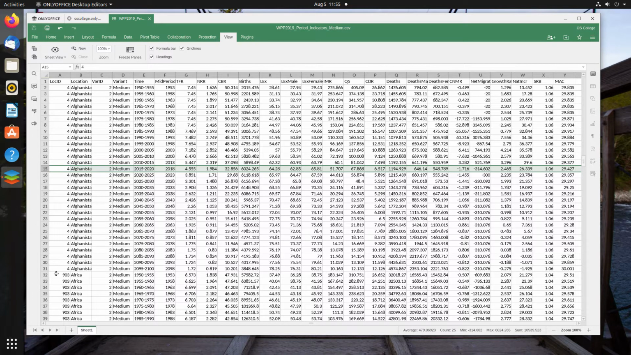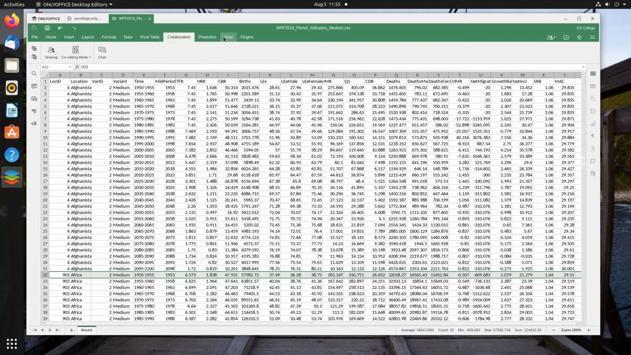So to do that, I'm going to freeze this last row for Afghanistan. To do that, I actually want to select this row 32 for Africa, and then I'm already in the View ribbon, but if you're not, you would just simply click that and then click Freeze Pane.